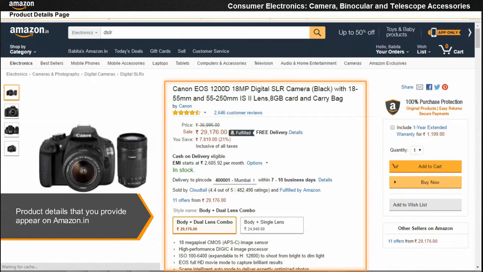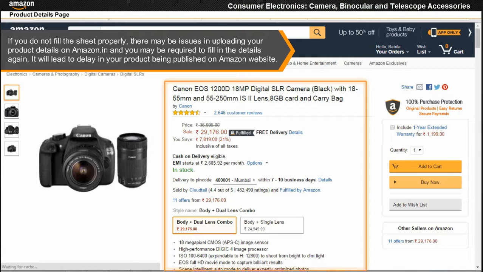The details that you provide will appear on Amazon.in against your product and will be viewed by your customers who intend to buy your product. Moreover, if you do not fill the sheet properly, there may be issues in uploading your product details on Amazon.in and you may be required to fill in the details again. It will lead to delay in your product being published on Amazon website. Hence, it is very important to fill the details accurately and completely.